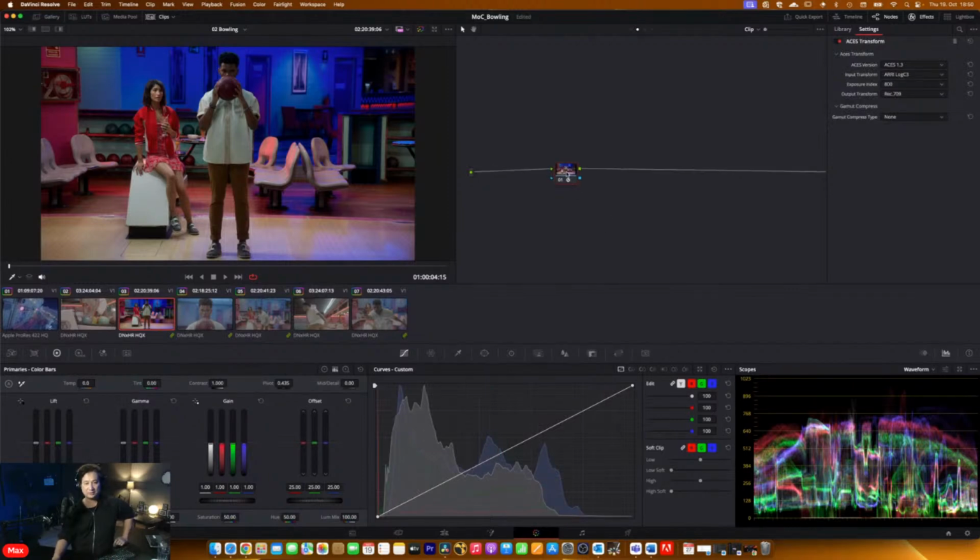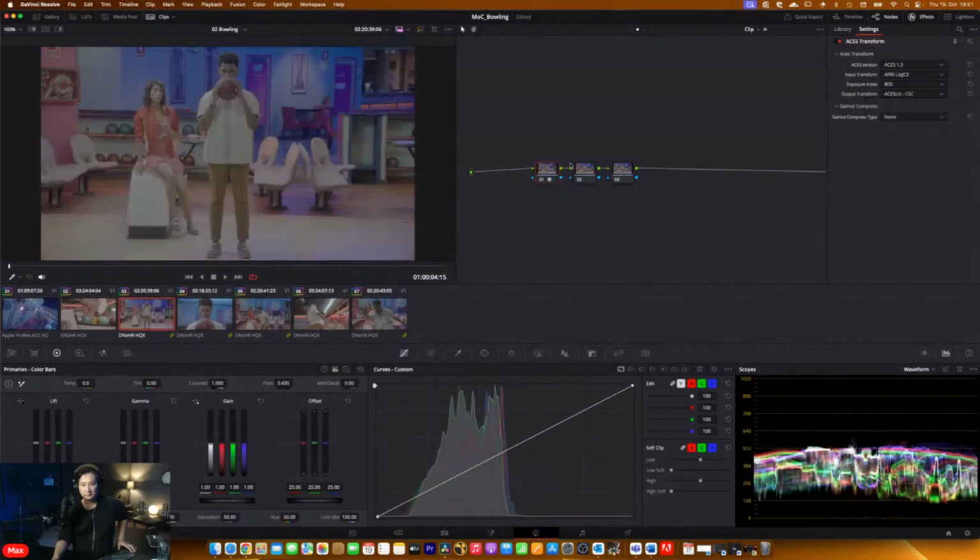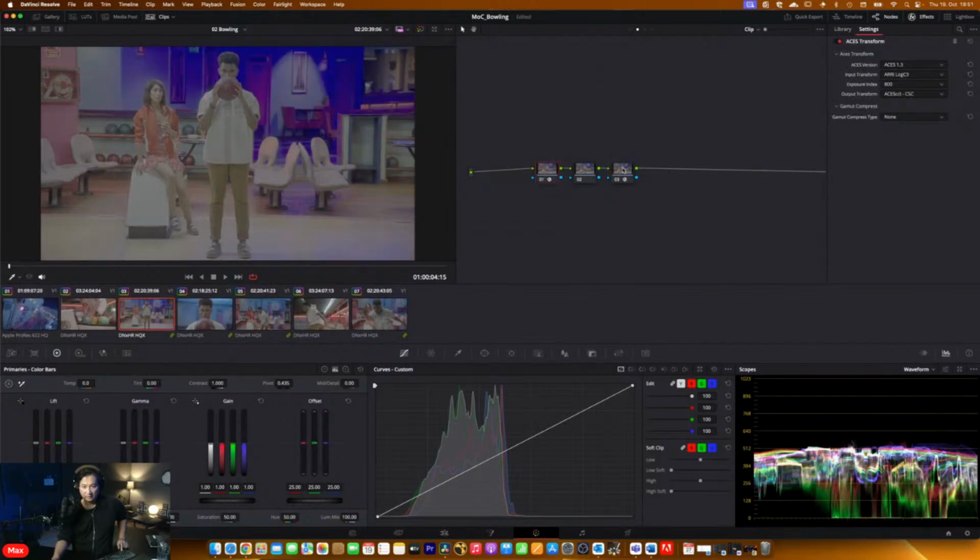So what you need to do is split this into two different processes. The first one is you use the ACES Transform to transform from LogC into ACEScct. And in the second one, you can just Alt and drag this one.